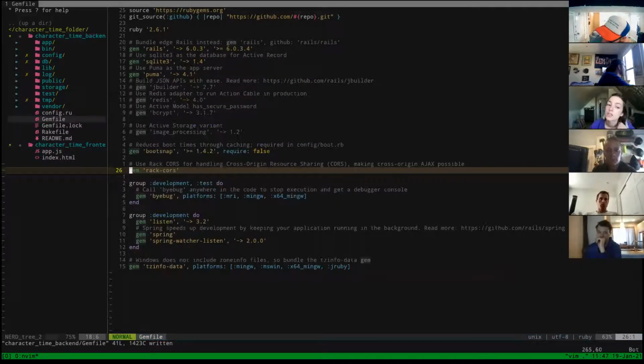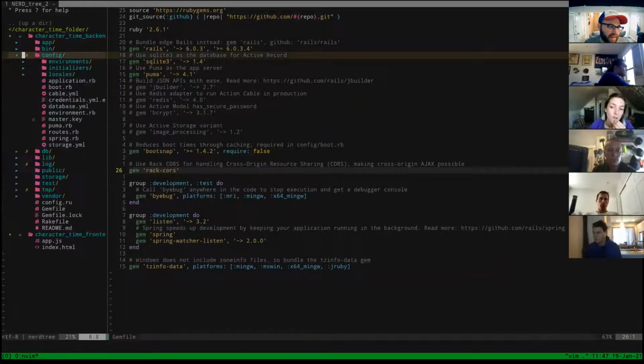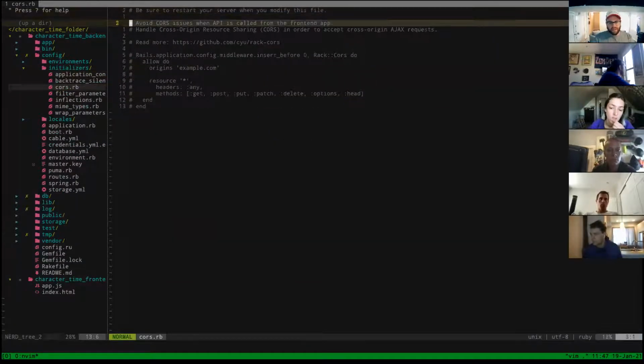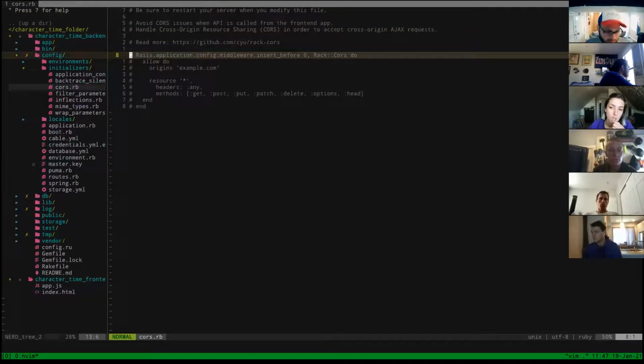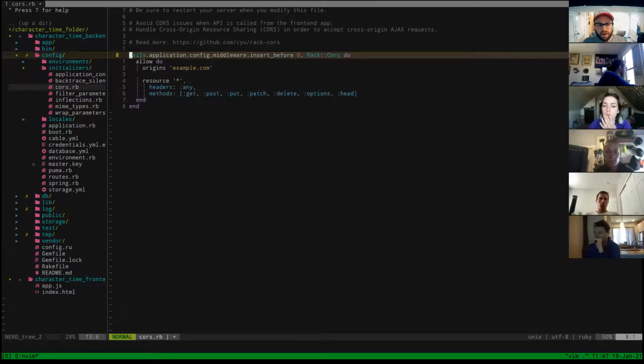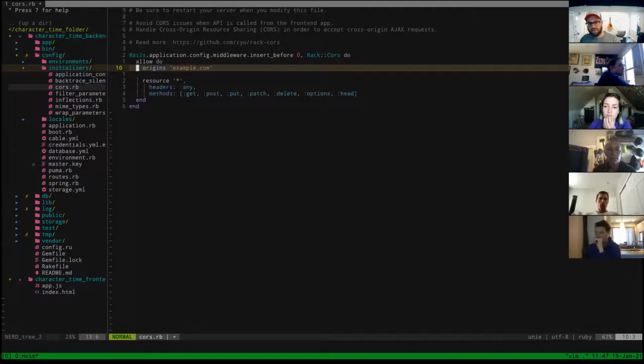Yeah, there's also a CORS file, and this CORS file can be found in config, and then initializers, and then cors. And then in here, we basically just take this and we uncomment it. And then there's one other thing I have to change in here. Anybody know? Do you get rid of the example.com origins and put a star? Yep.